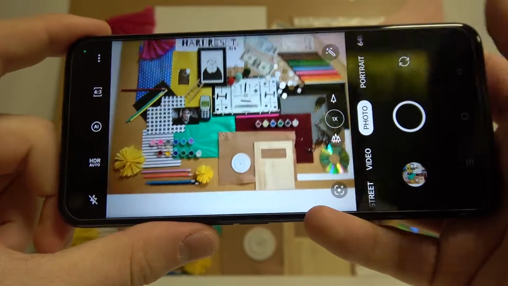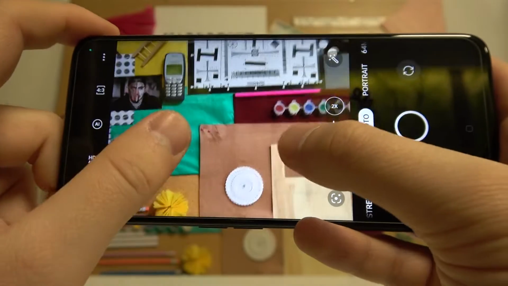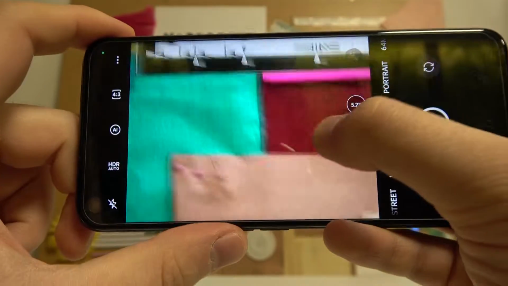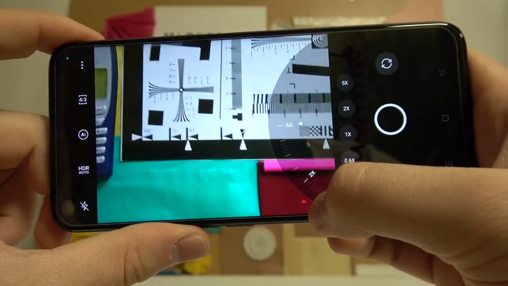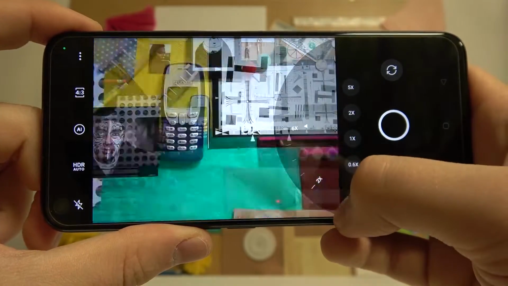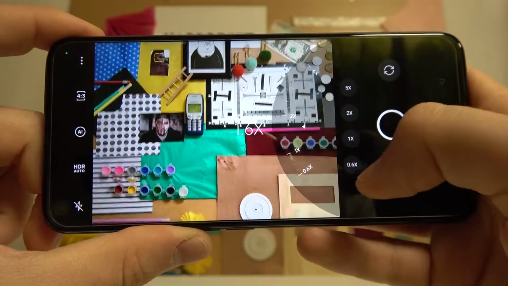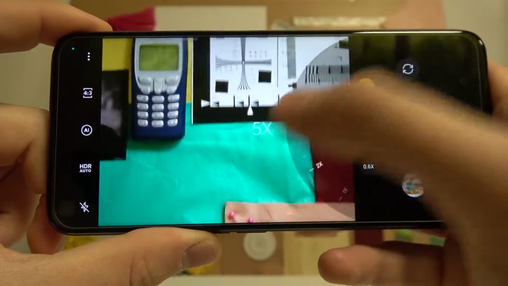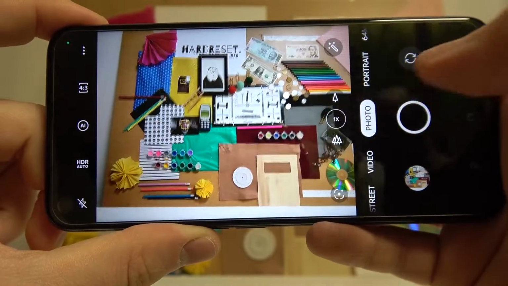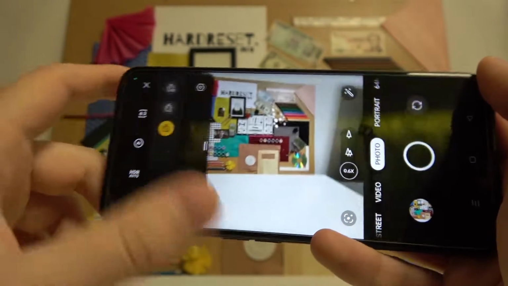And you can also use the zoom feature by moving this presets. You can also go like that. You can expand this kind of the menu with other presets. So we got 5, 2, 1 and 0.6x. Normally it looks like that, but also we can use your volume buttons.